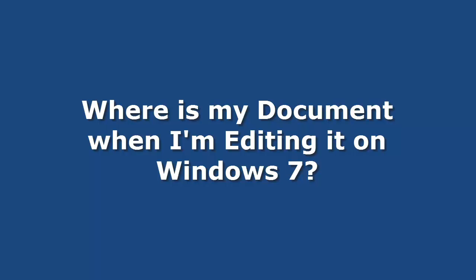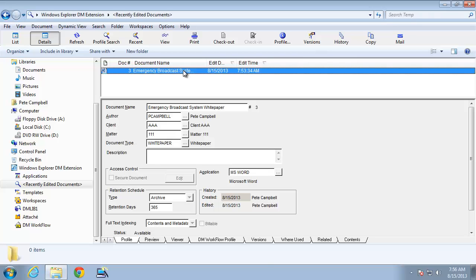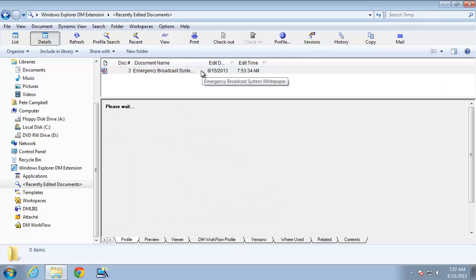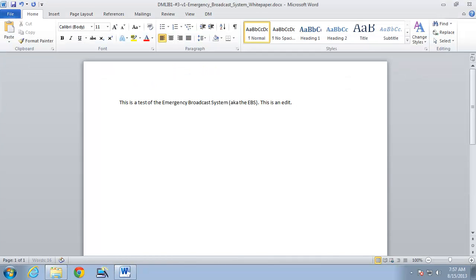In certain situations, such as an application crash, it may be necessary to get the file as it was edited just before the crash. In this exercise, we will be working with eDOCS DM extensions version 5.3.1. Let's begin by opening a Word document from our DM library and making a small edit that we will save.